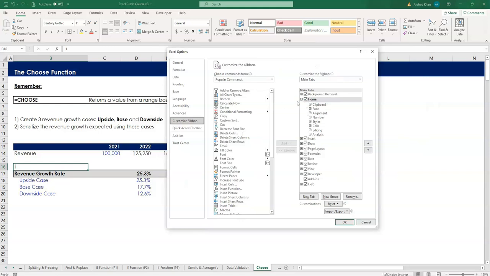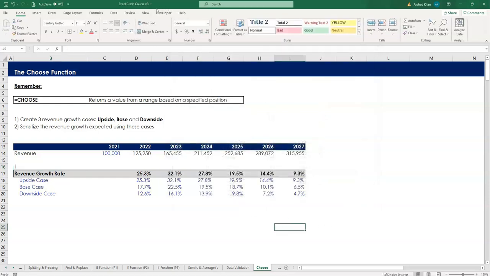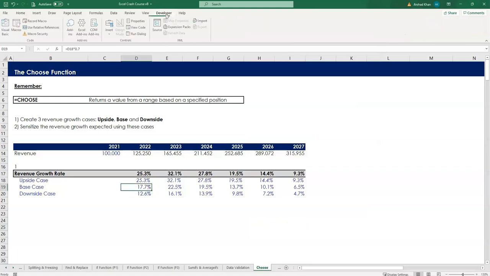What you want to do is navigate into this list over here. You're going to see a series of options, and you want to simply check the developer box there. So if developer was not showing up for you, it was probably because this was unchecked. So you want to check it, and you want to hit OK. And once you do that, the developer tab is going to show up for you here. Once the developer tab is there, you want to select the insert option here, and you want to pick the second option which says combo box form control.